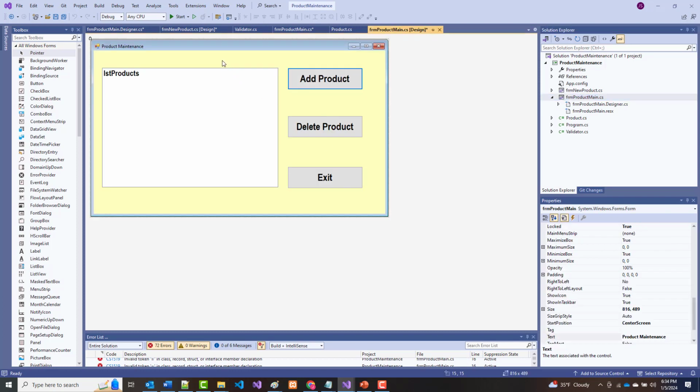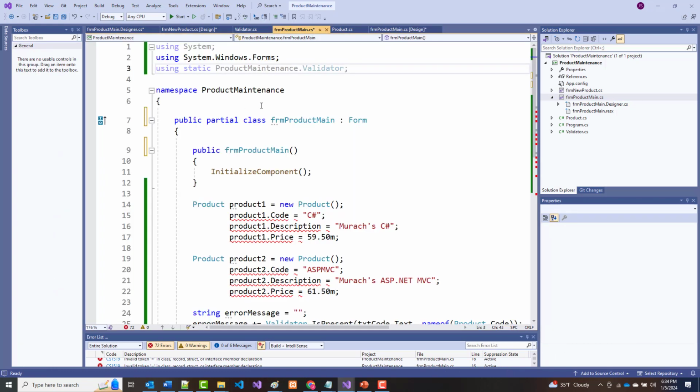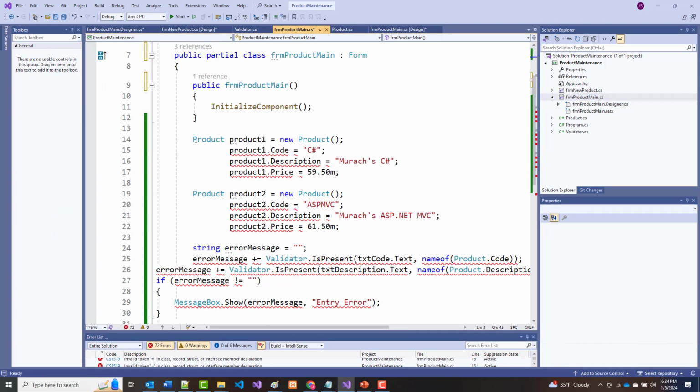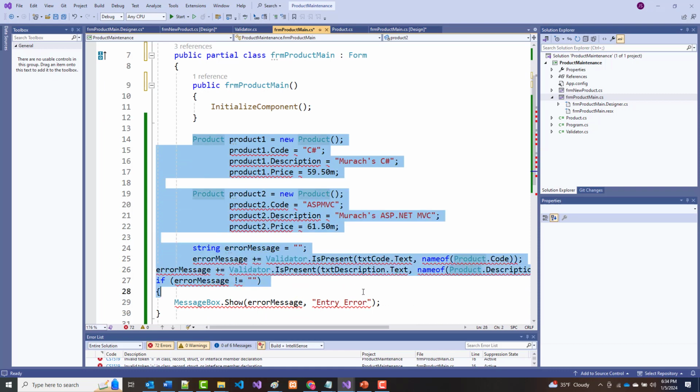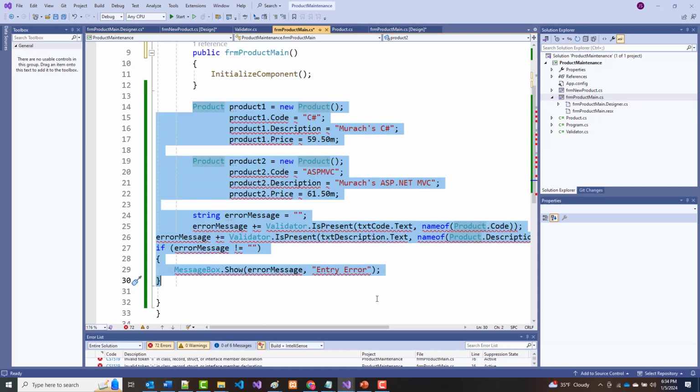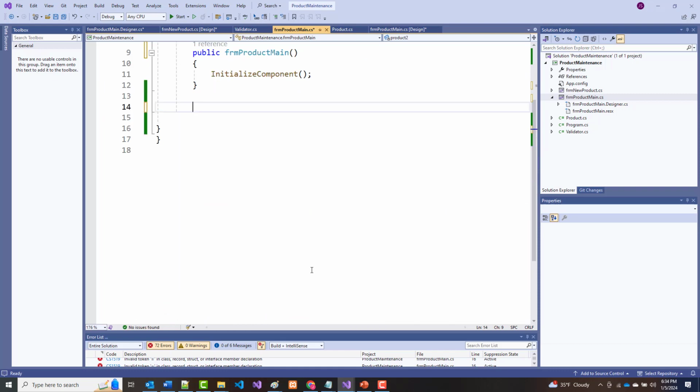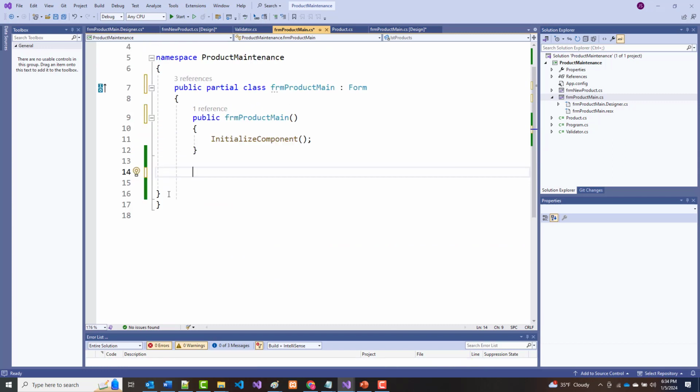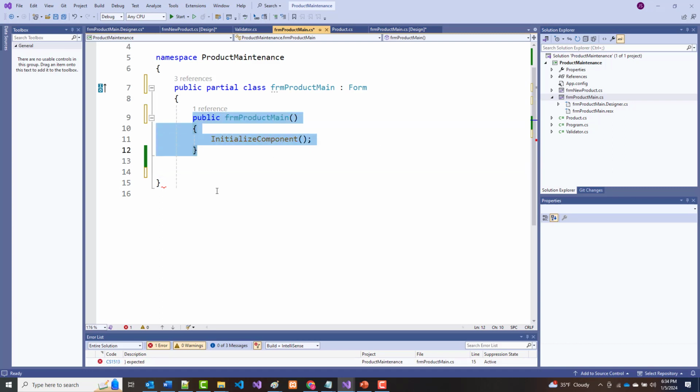All right. Now I'm going to come in here and I'm going to view the code. I'm going to get rid of all the code that I'd put in here earlier. All right. So the only thing that we have in here right now is just FRM product main in this thing. And believe it or not, you already know what this is now. That's a constructor. All right. And I'm going to have to add my curly back in.